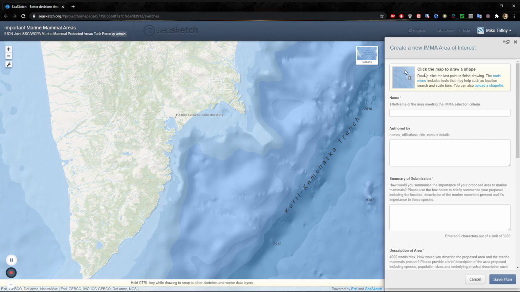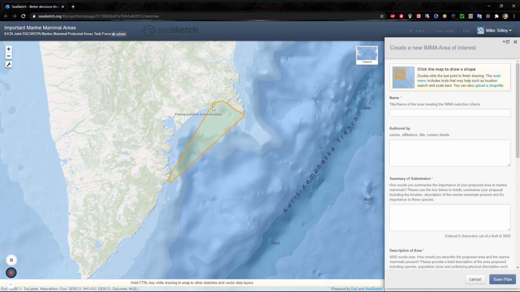And very simply, you can just draw on this map. This is telling us we can actually just draw a shape. So let's just draw a very easy shape for this area. We just make a left click, and then we just keep on clicking on the left mouse button to draw a very simple area that we might be interested in.